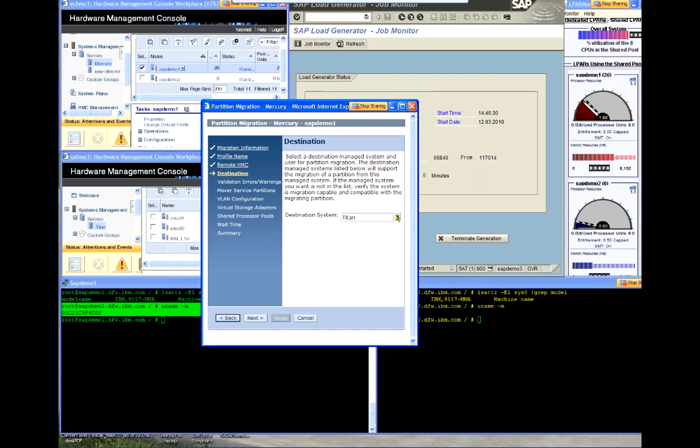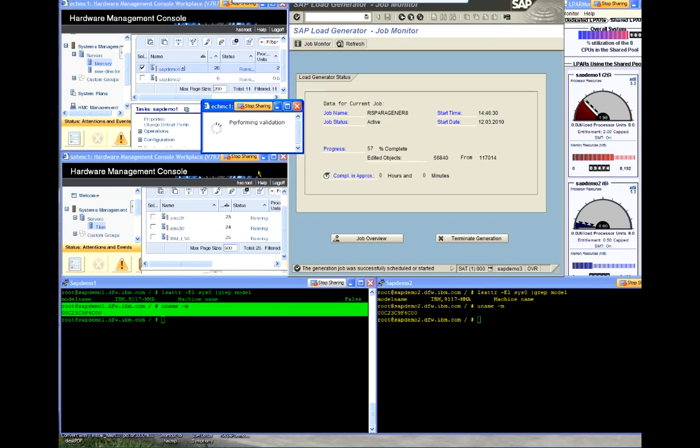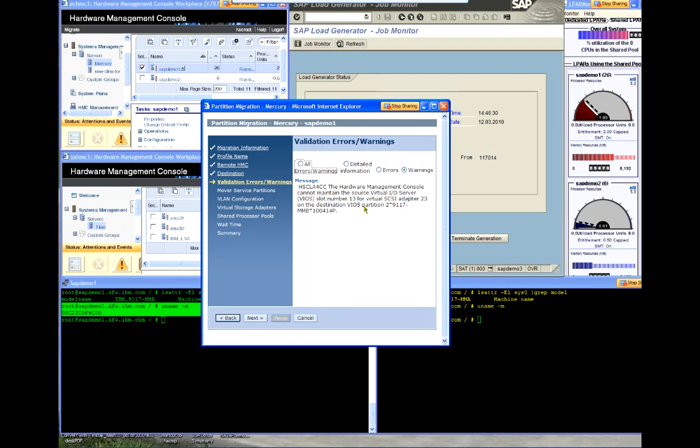And on the destination HMC, it sees only one system, Titan, so we will leave it on Titan. Then it'll perform a validation to make sure that all the requirements on the destination system are fulfilled. If any errors are detected, then those errors will need to be corrected before a migration can continue. In our case, it's just a warning about the slot number. It's not uncommon that the slot number and/or partition ID will change during a migration.